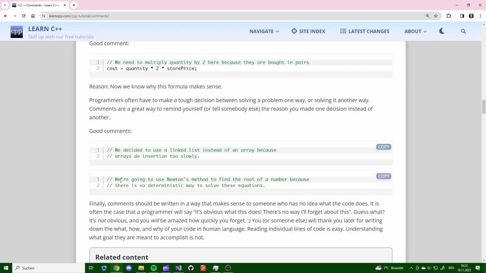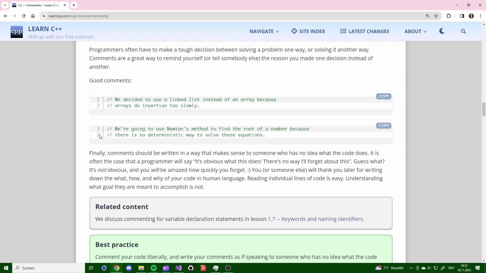Another good comment is: we are going to use Newton's method to find the root of a number because there is no deterministic way to solve this equation. And with that, you also know exactly why he did something in that exact way.